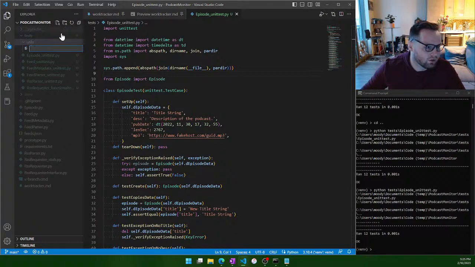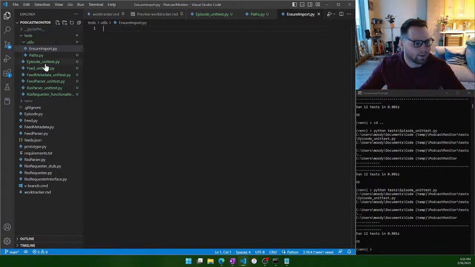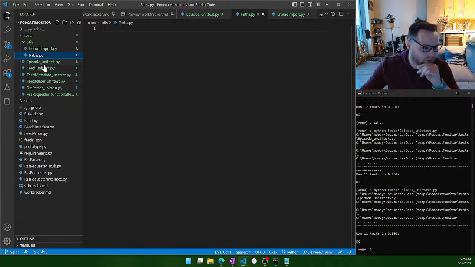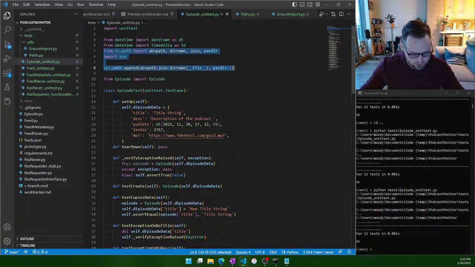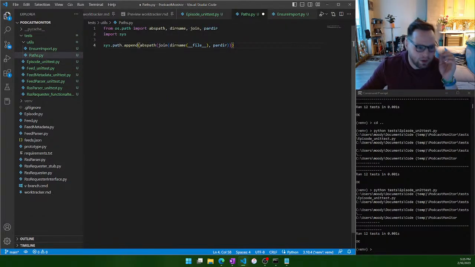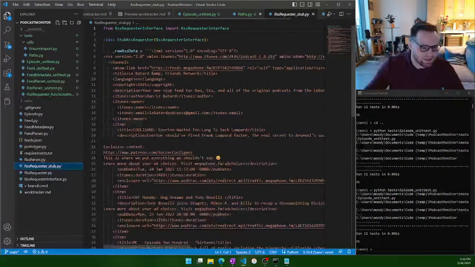And then I'm going to create another one, ensure import. And so in here, I'm going to take what I have here, and I want to basically create that path. In the future, maybe the test data in the stub is in here, but this could theoretically be in a resource folder, and so maybe I want paths to that.